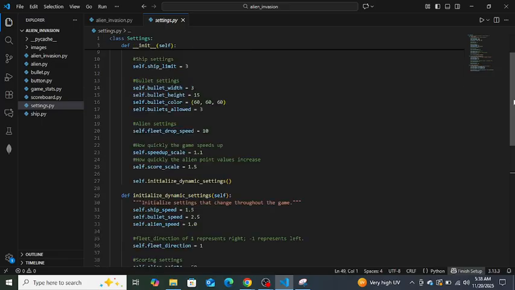Here the class stores all configuration values for the game. It sets the screen size, ship lives, bullet properties, and our alien's behavior. Now it also controls speed increases as the player progresses. Ships, bullets, and aliens move faster, and aliens are worth more points. So the dynamic settings reset at the start of each game and increase each time the player advances a level.